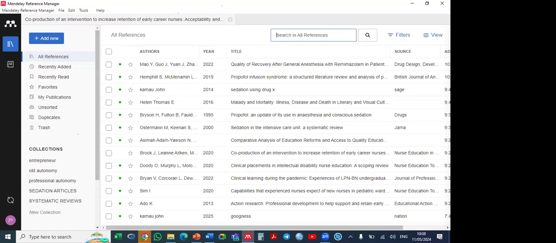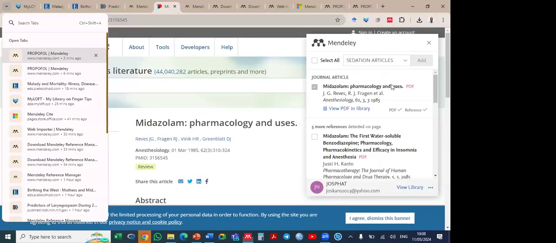So sometimes I can even go back to my application and see, did I add it correctly? So I want to check what happened. That's why it's not appearing. So let me pick this one. View PDF in library and see, because we also saw two options, offline and online. Okay.